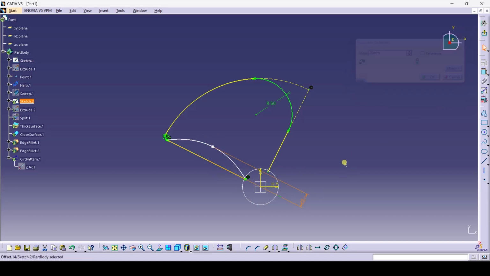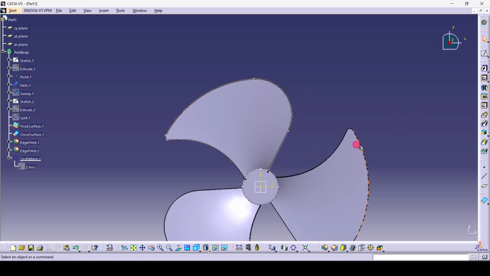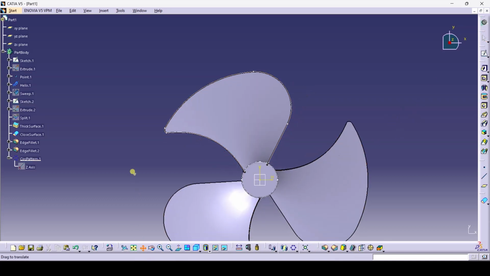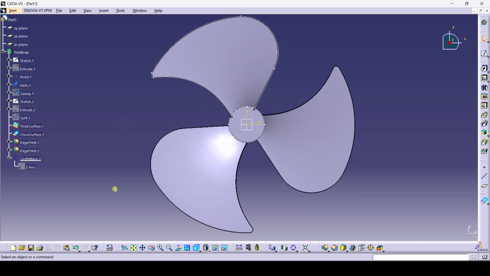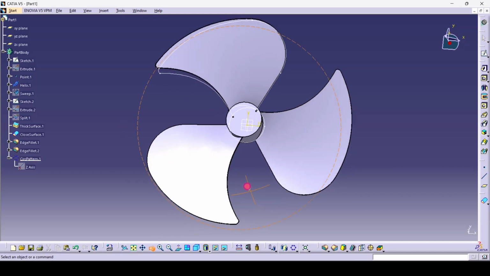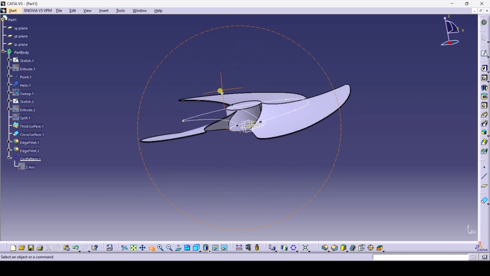I'm just taking some 20. Then this line is not necessary now, just delete it, then exit. Now you see the profile is changed. Okay, so this type of blades also we can see in the table fan. So depending upon the top view profile you can change it.